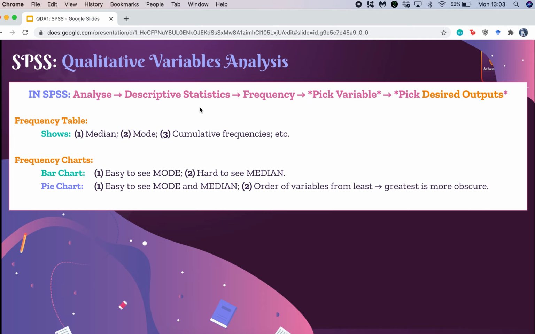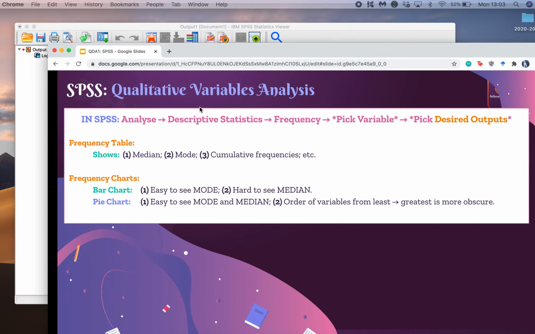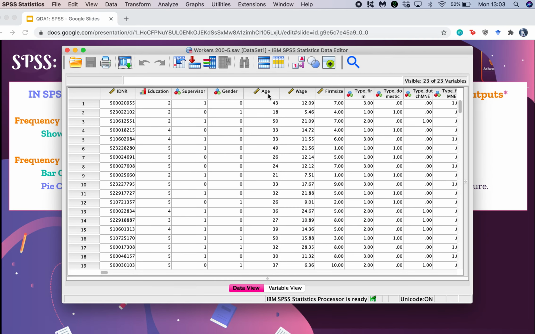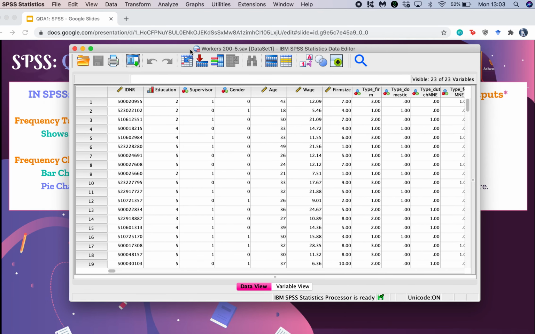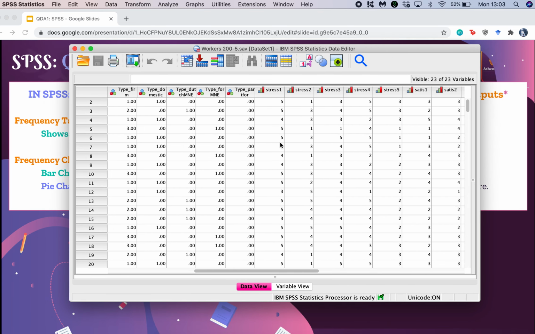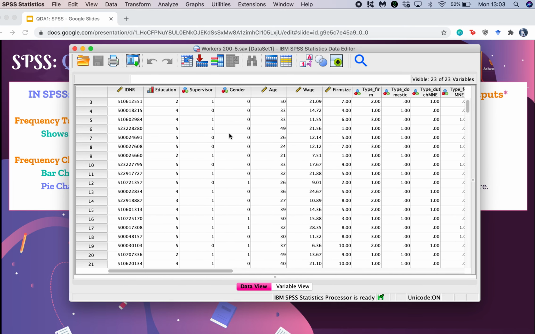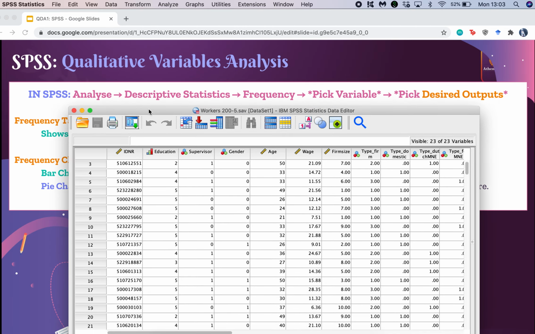All right, so when we make a frequency table, first we need to go to SPSS, and here again I have the Workers 200 dataset, like as always, but you can find this one in your week 2 tutorial, and it's the same one that I was using during the entire lesson. So yeah, you have this always. With this Workers 200 data set, we're going to follow the exact instructions that I said here.